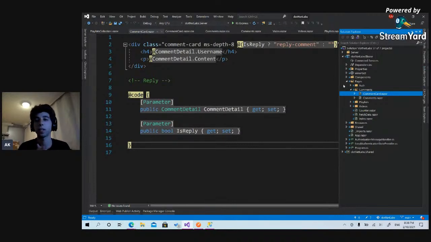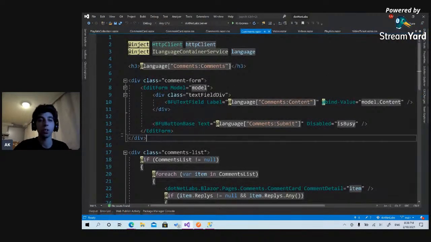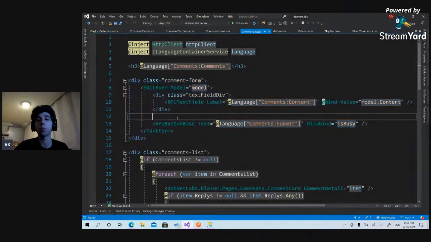Okay, it looks like we don't have any questions, so let's go ahead and get started. The first thing we have to implement is to migrate the comment form that we have in the comments page, which is this one, and put it in a separate component, because we are going to use this for posting a new comment and posting a reply, and maybe for edit as well.